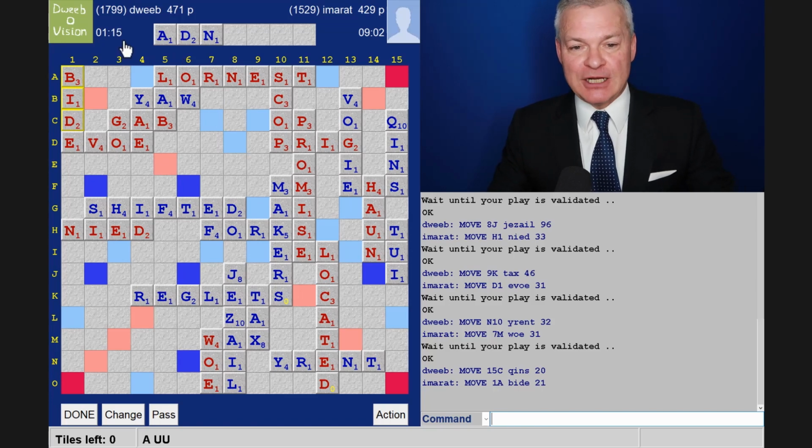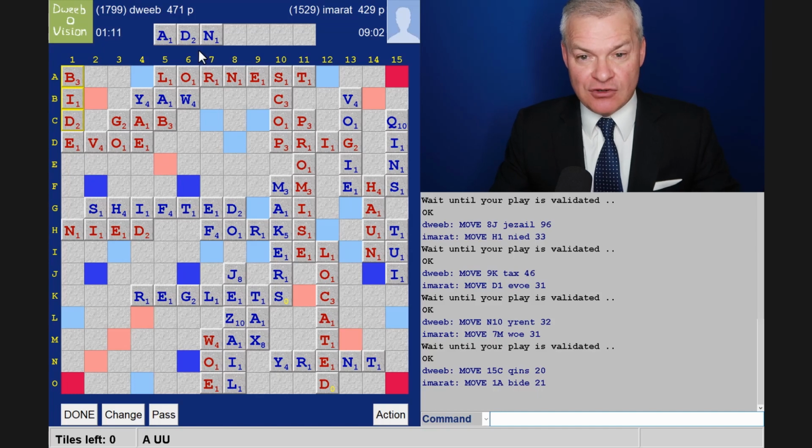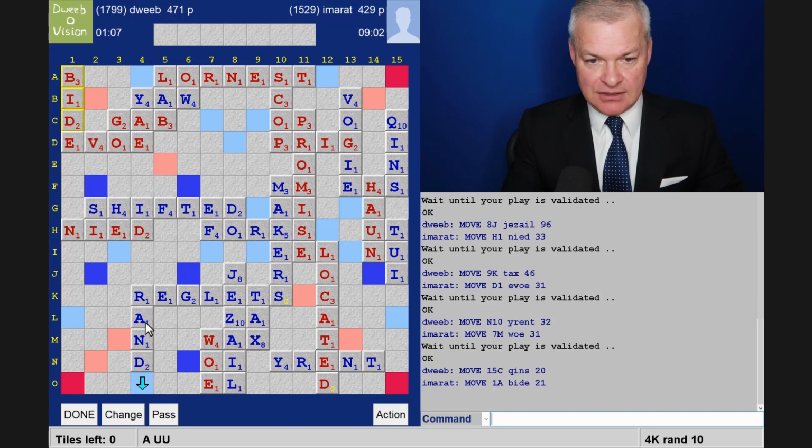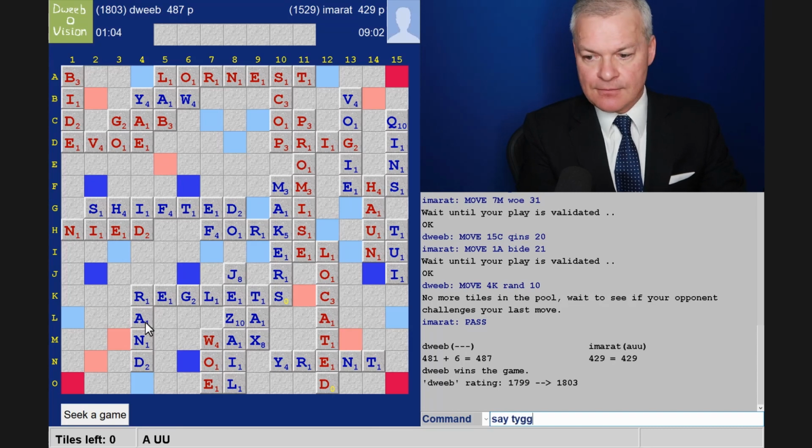Now, 1 minute on my clock. Opponent's played Bide for 21. He's losing. I've got AND. I haven't seen anywhere better than Rand for 10.